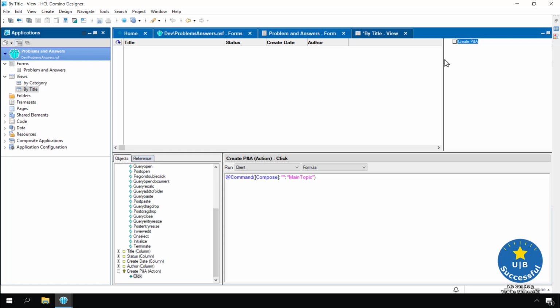Select our action, Create P&A. Change Main Topic to PA. Select the check mark to validate our formula. Everything's looking good. Save the form. Let's preview our By Title view.